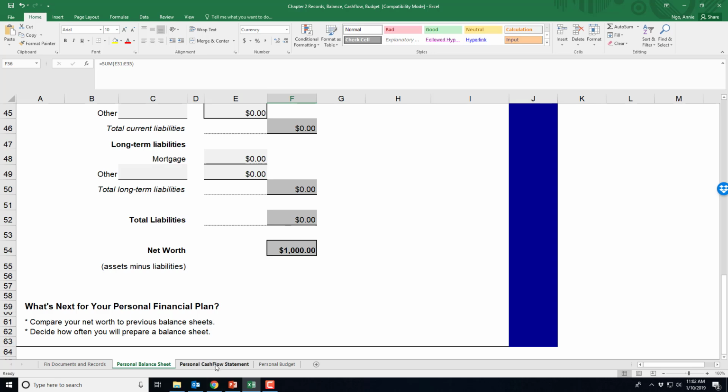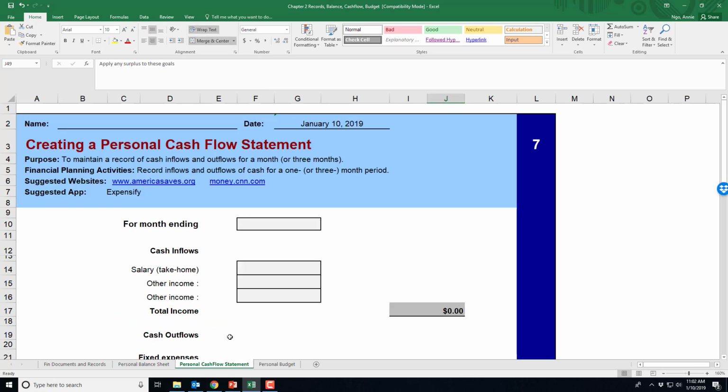Let's go ahead and look at your cash flow statement. Clicking on my third tab here, the personal cash flow statement lets you keep track of money that goes in and out of your life. It's recommended that you can use this on a 1 month or a 3 month basis. I'd start with the 1 month, see how it goes, and then you can do a 3 month afterwards.